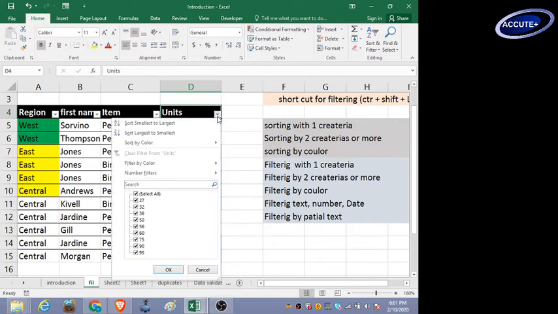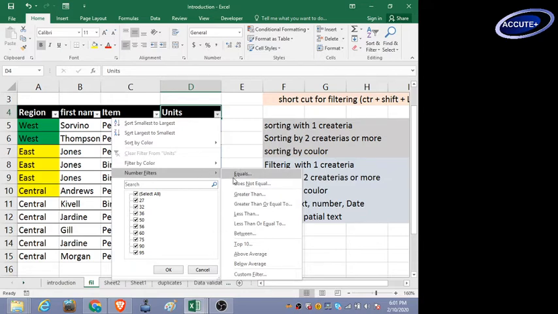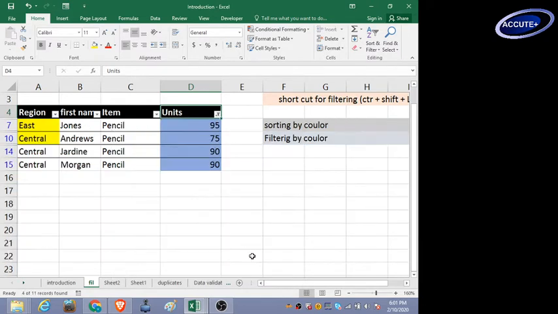So when I come here under number, where there are numbers there, I can say I want a number filter. So under number filter, I can say I want equal to, does not equal to, greater than. I can even do above average. So if I say above average, I get all the data that is above average. I can do top 10, top what, all that using the filtering.